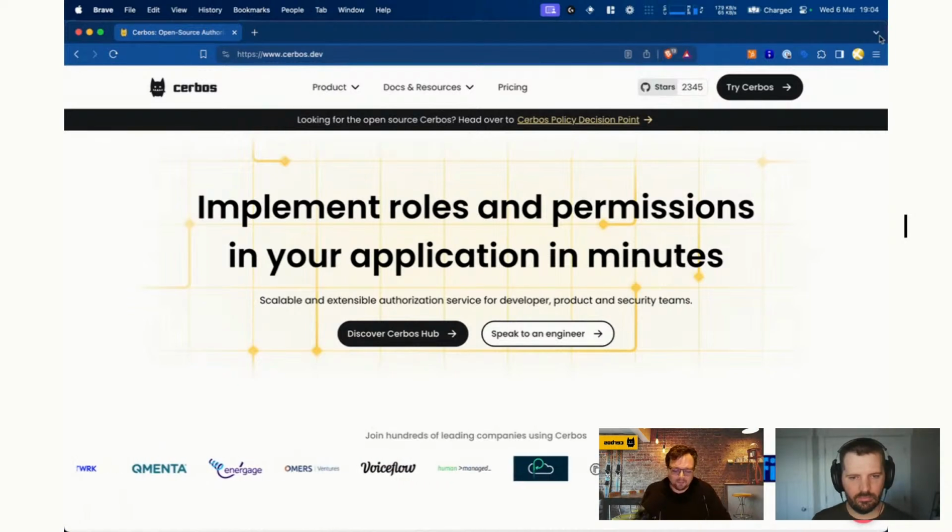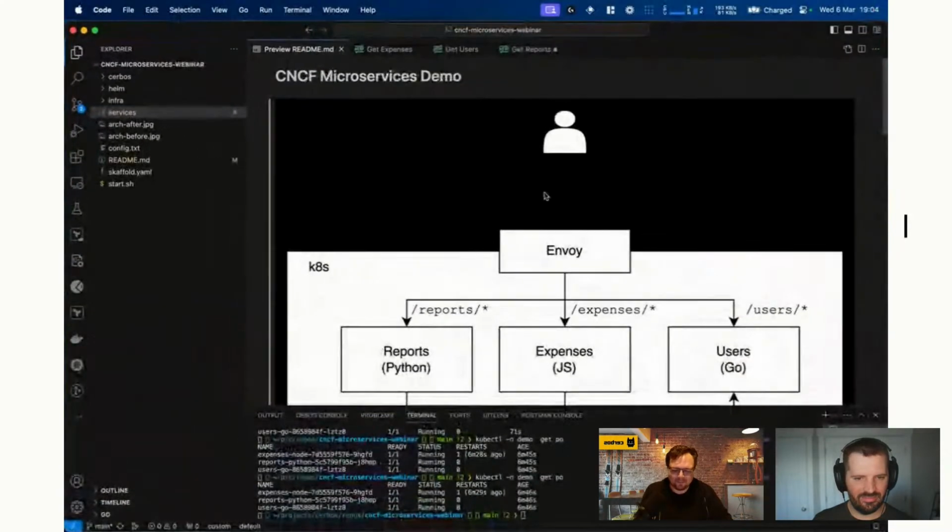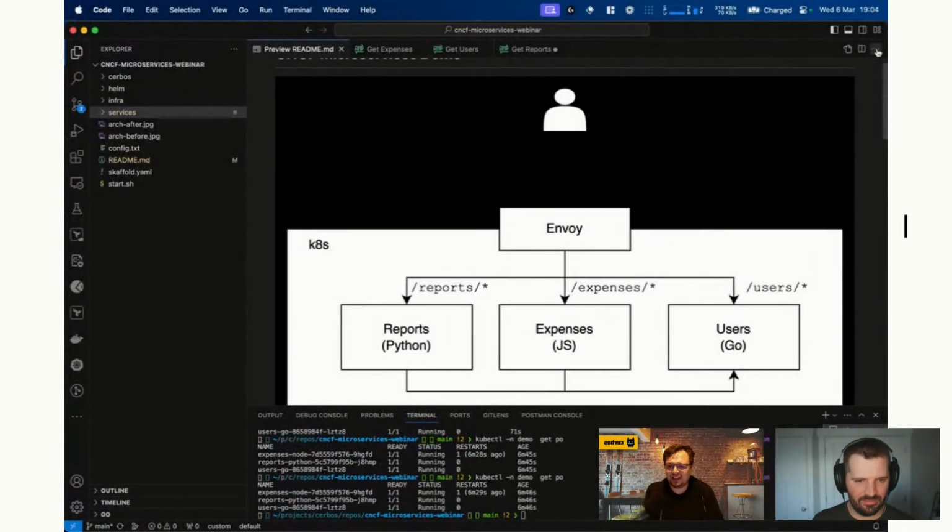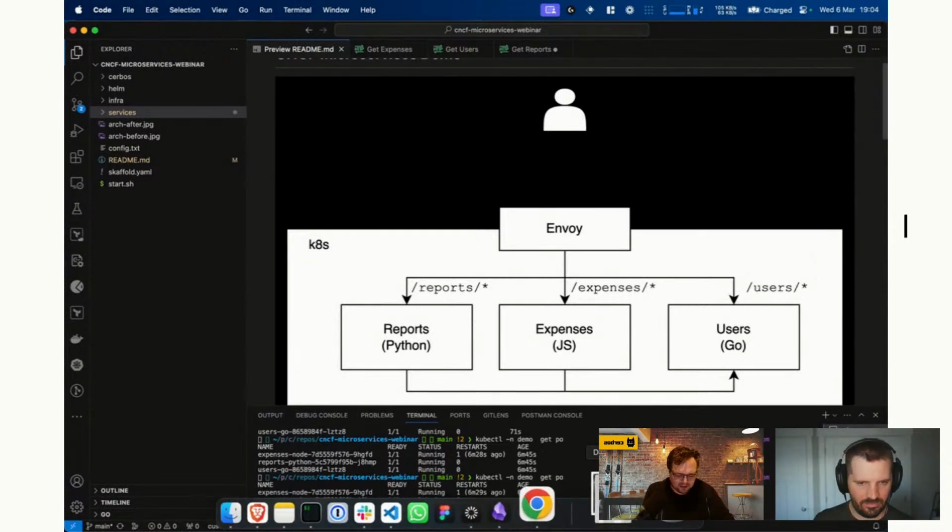So to kick things off, don't worry, I'm going to go into code now. I'm not going to show you any more content. I have my machine here, a small Kubernetes cluster running using Minikube, if you're interested.